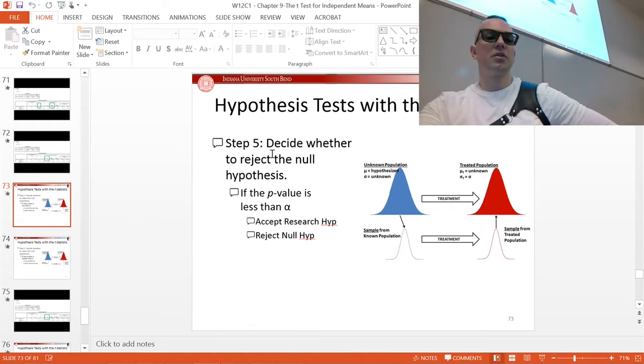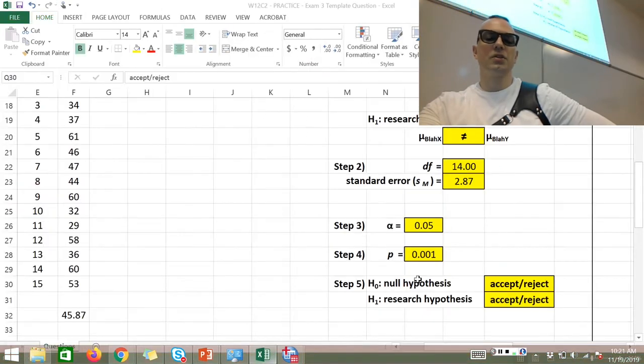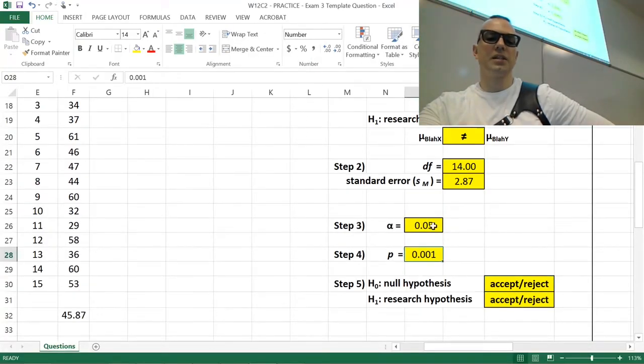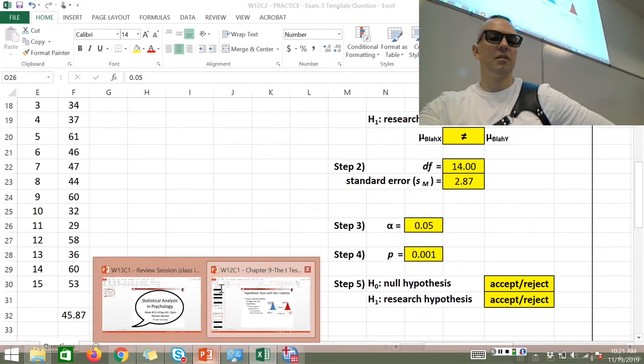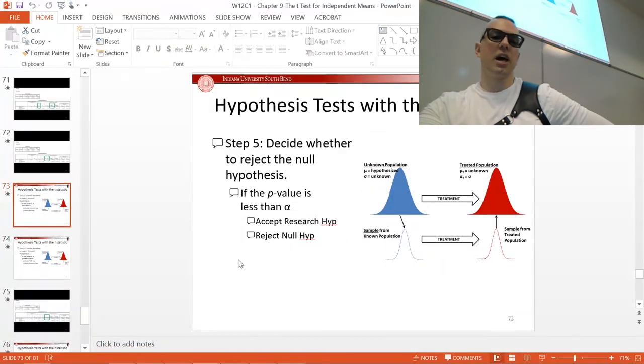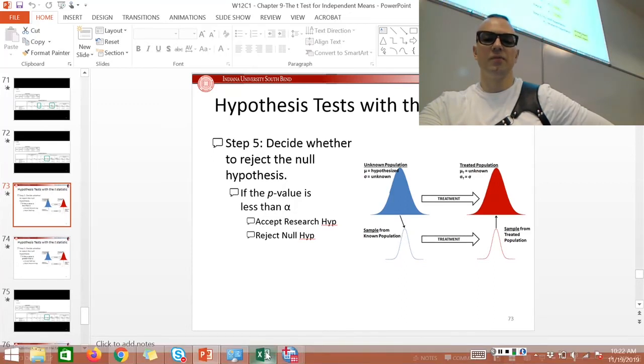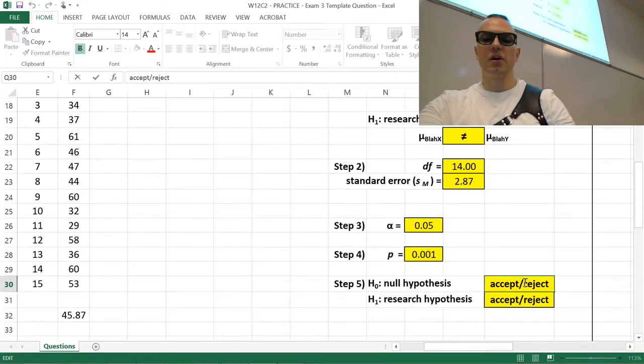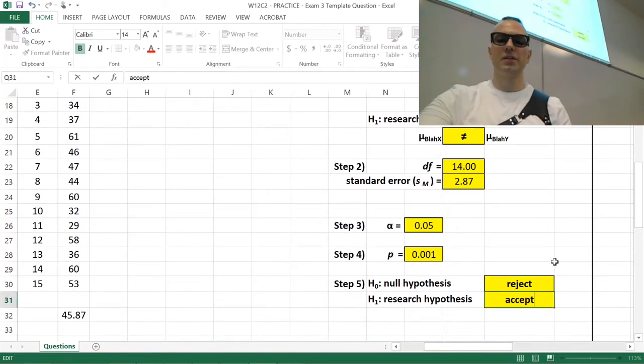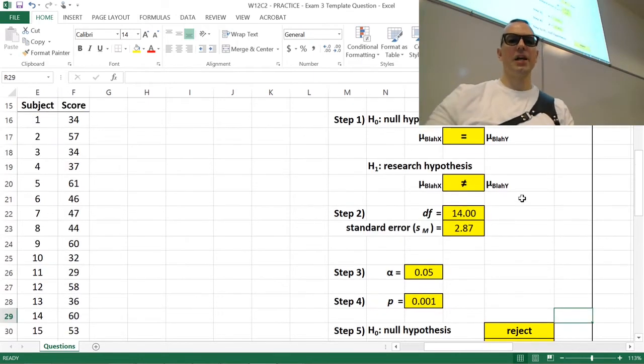So decide whether to reject a null hypothesis. If the p-value is less than alpha, this is what you do. If the p-value is greater than alpha, this is what you do. So if you have those 2 slides, you'll notice that our p-value is less than our alpha. Even just as a double check, p-value is less than alpha, we accept the research, we reject the null. So we would then reject the null hypothesis here, and we would accept the research hypothesis, and that would be the way to answer question number 1.